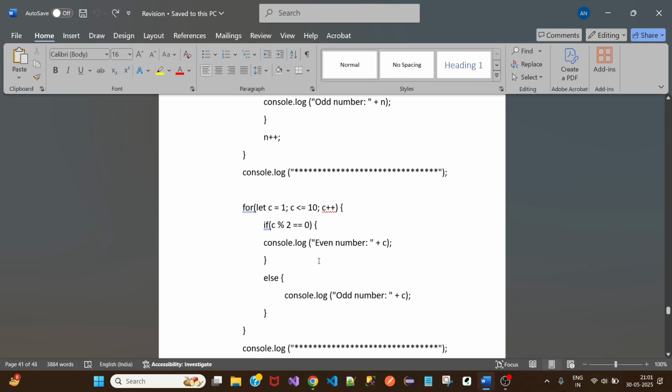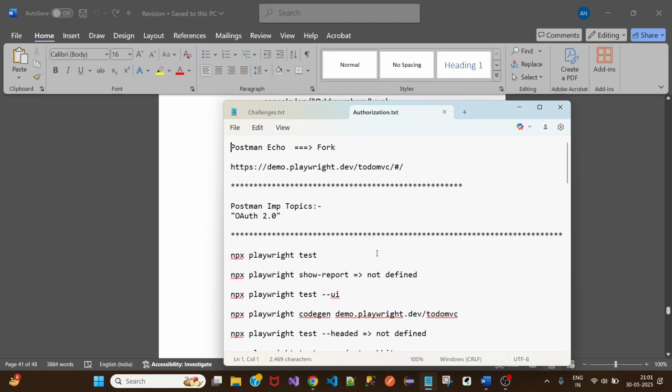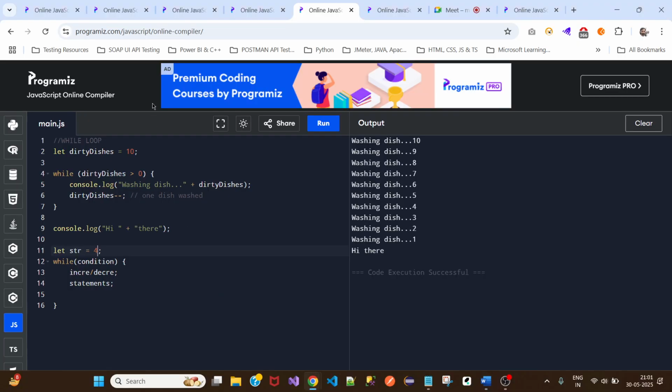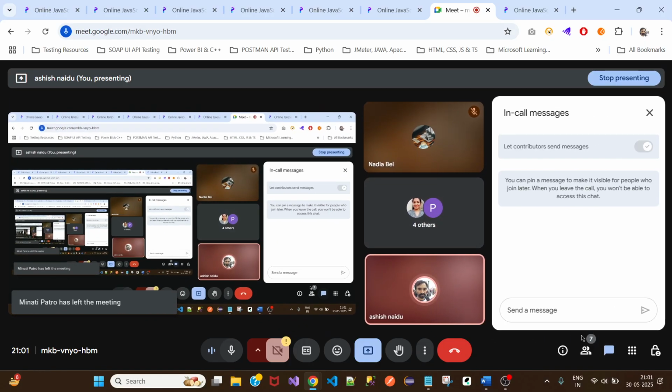Okay, before I jump to any other thing, let me do one thing. I have placed it here. Okay, let me give this. This is your weekend homework. Sorry to say homework, but I didn't know any other word for it.